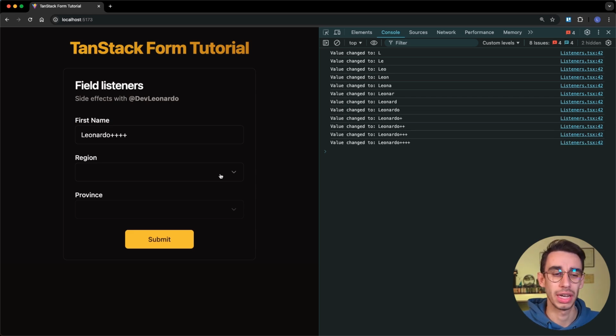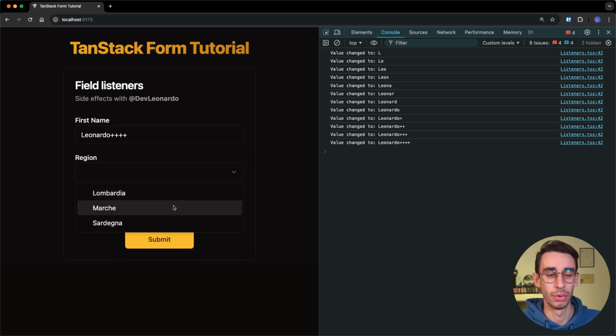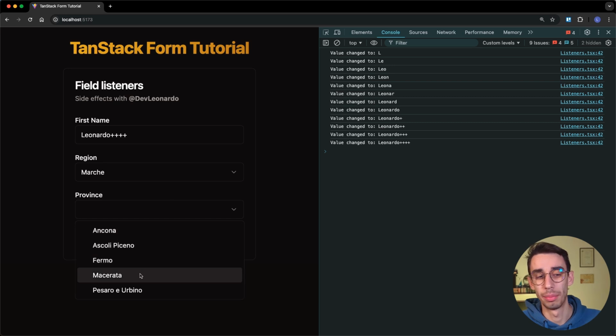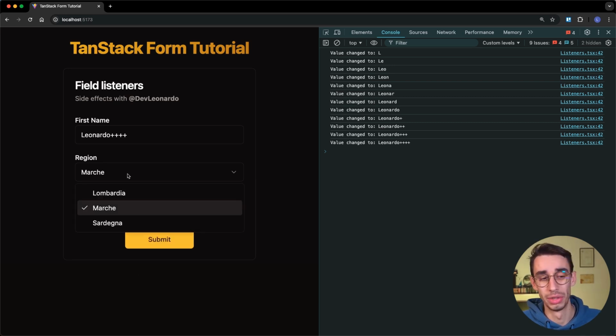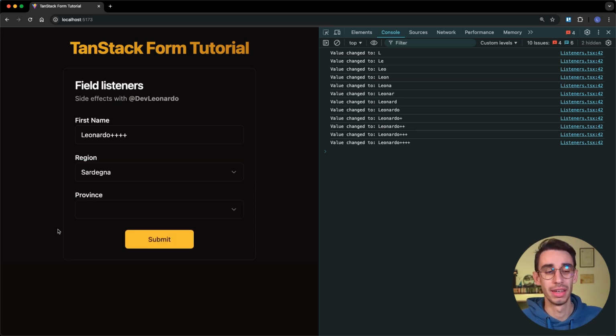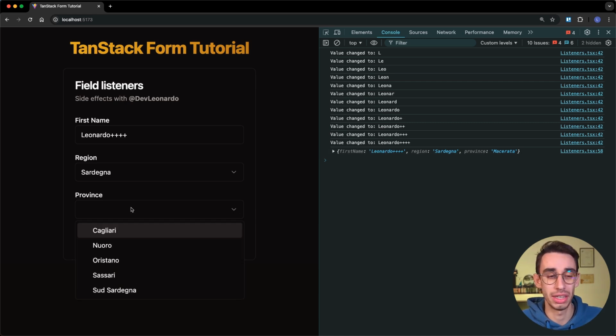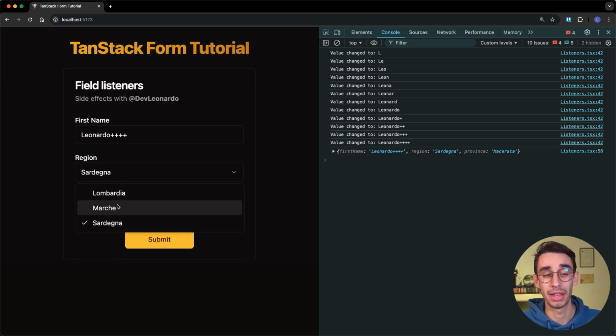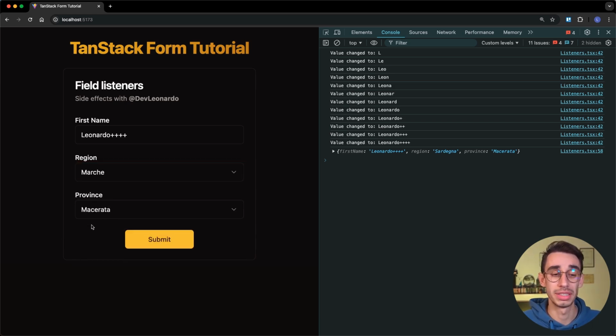But let's move on to the second example. I want to select a region first, and then I select a province. And if I change the region, I want the province to be reset. Here it seems that it worked, but in fact if I submit, you see that the value of the province is still there. And that's just because this is an input, and by changing the region, I also change the possible options here. In fact, if I go back to the previous region, you will find that the province is already selected.